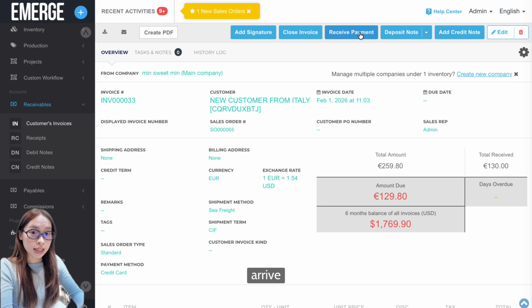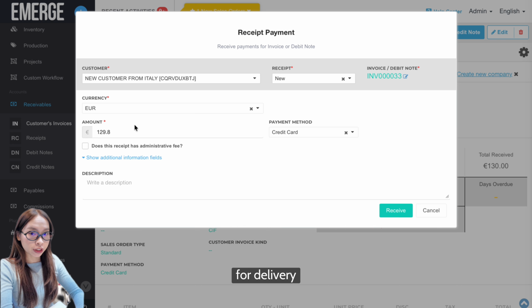Finally, when the goods arrive at the port or are ready for delivery, you can collect the remaining balance by opening the invoice and clicking Receive.